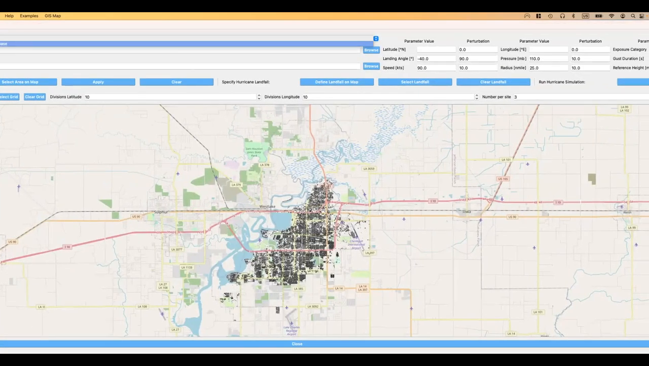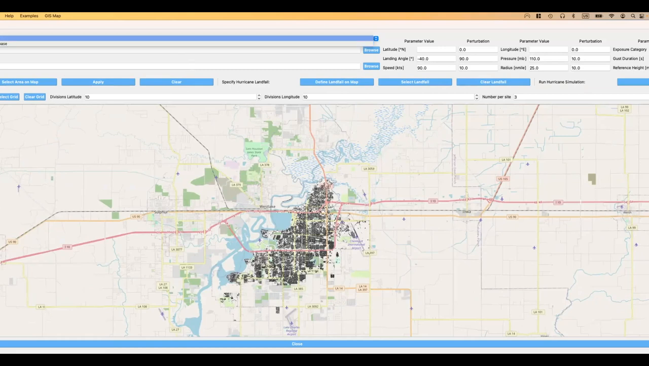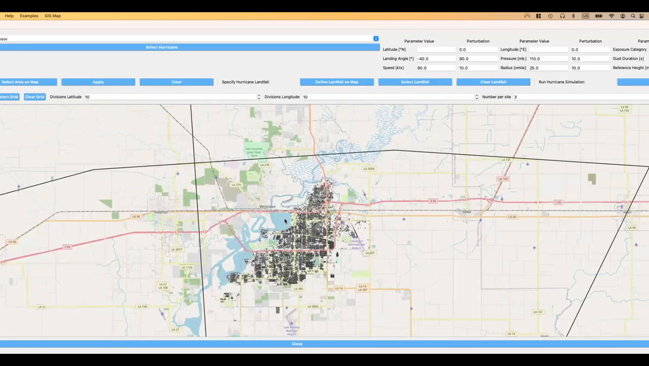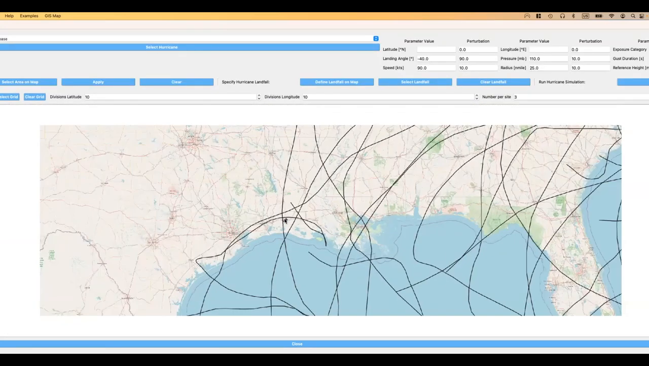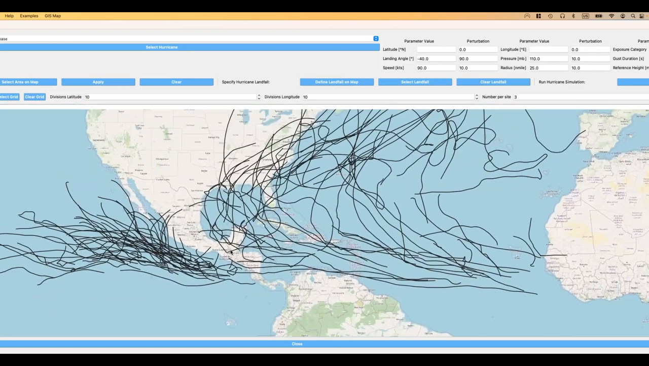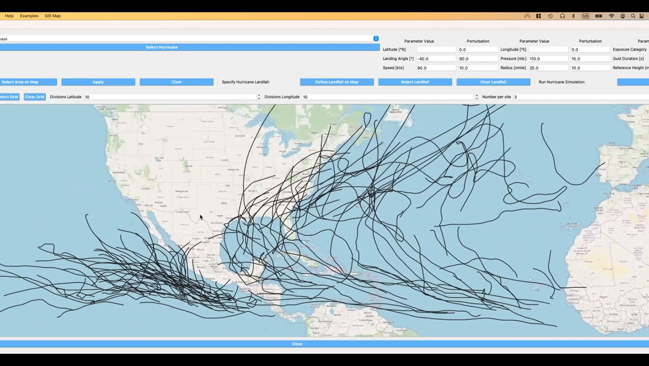But I'm going to select the hurricane from a database. So I'm going to go up here to hurricane definition, select from database, and I'm going to load the hurricane database. So now it loaded every hurricane that's occurred in the last 3 years as part of the NOAA IBTrACS database. It's built into R2D. So you can click that.